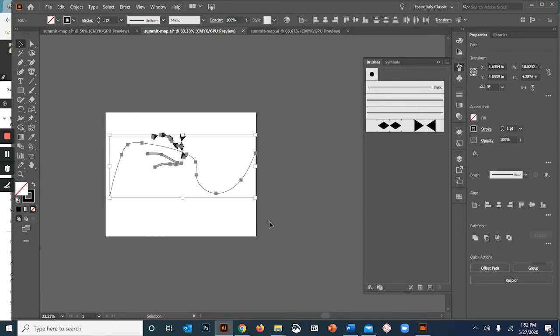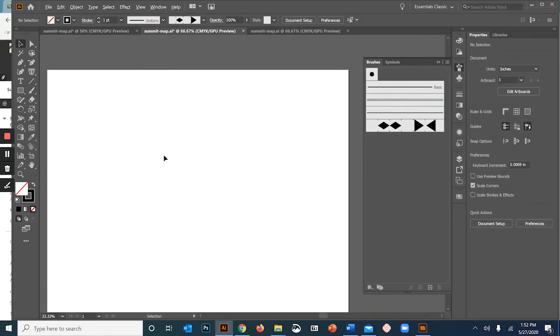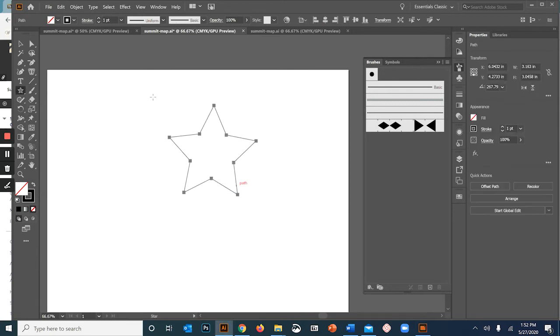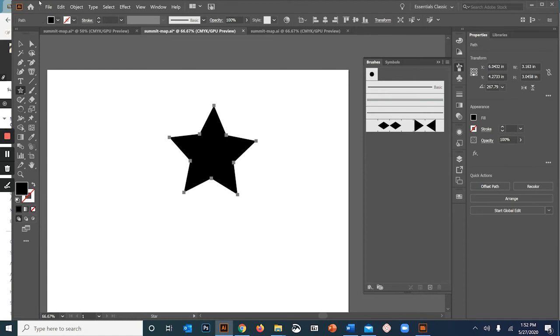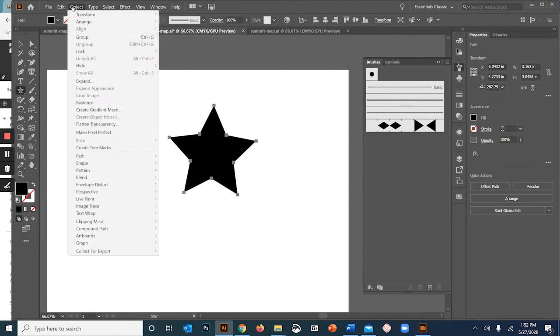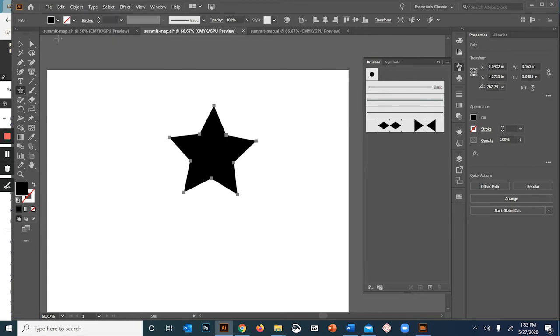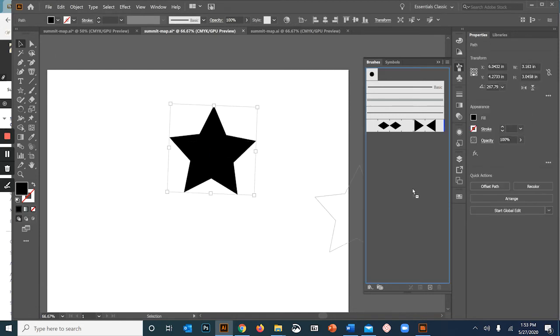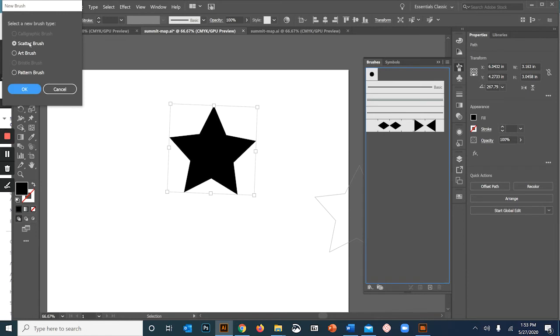Now, this isn't from the book, but let's make a scatter brush real quick because they're fun. So I'm just going to grab, make a star with the star tool. Let's fill it in. There we go. And I'm going to make it a shape, so I'm going to expand it. Okay, so now we have the shape of a star, and I'm going to drag it down here into the brush. And this time, instead of an art brush, I want to make a scatter brush.